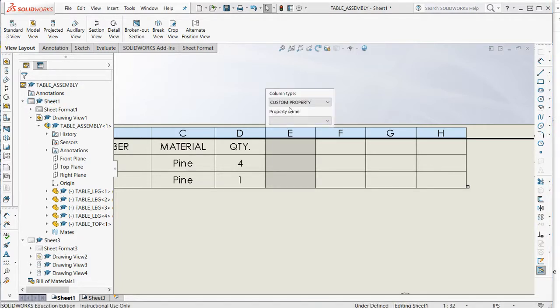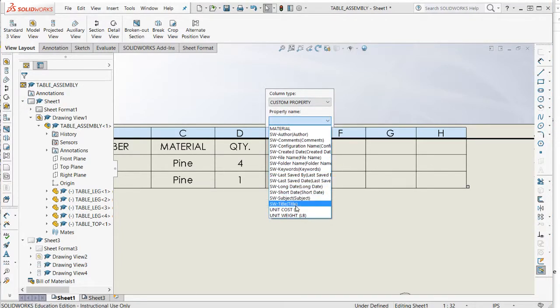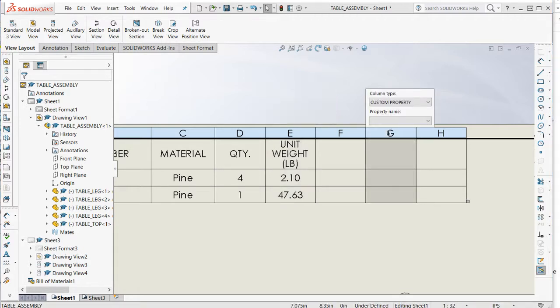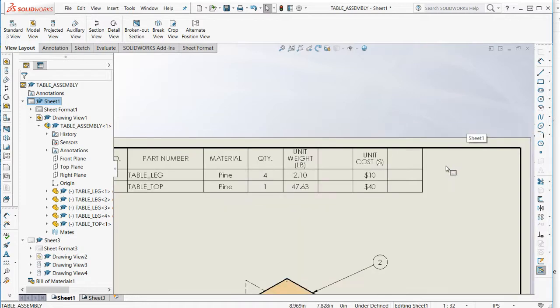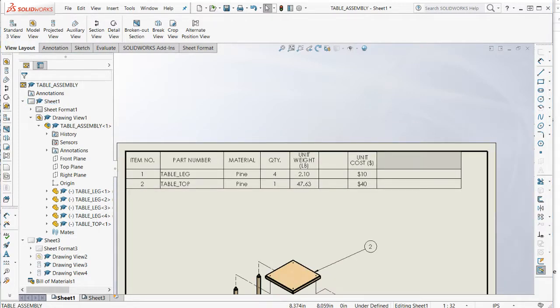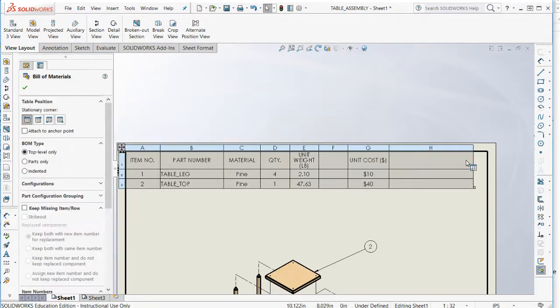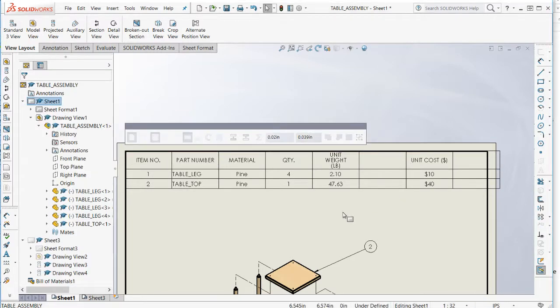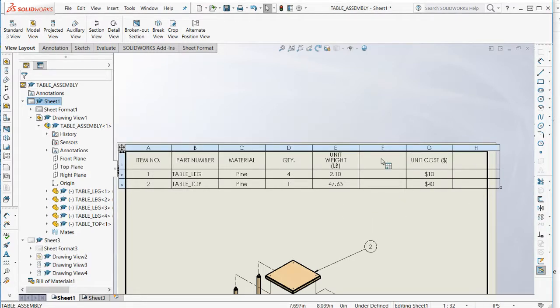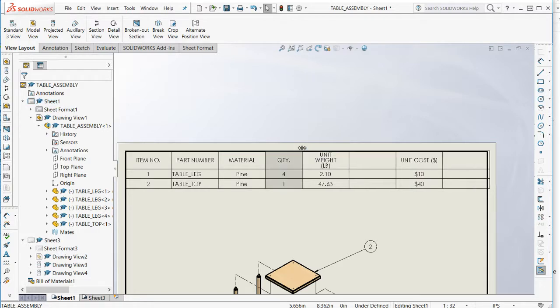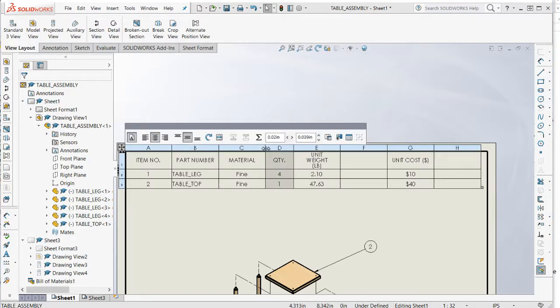I'm going to double click on E, and this will be my unit weight, and double click on G, and this will be my unit cost. You can move things around a bit, right? We've got some space. Let me see how this works. Oops. Sometimes it requires a little bit of playing around with to get everything to fit properly. But here we go.